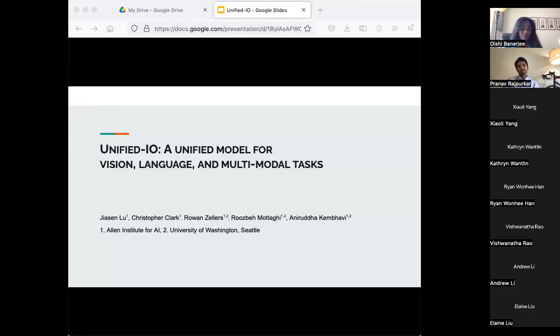Sure. So yes, as Pranav just mentioned, we're looking at Unified I/O, which unifies vision, language, and vision language multimodal tasks.